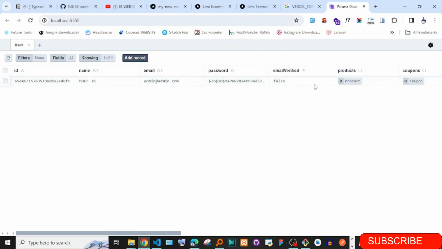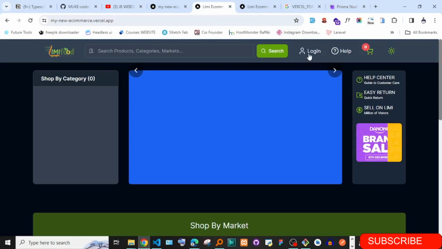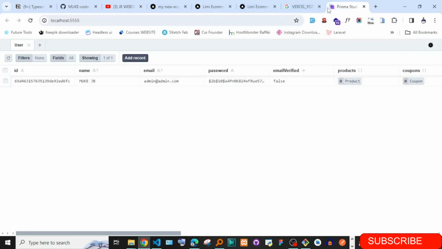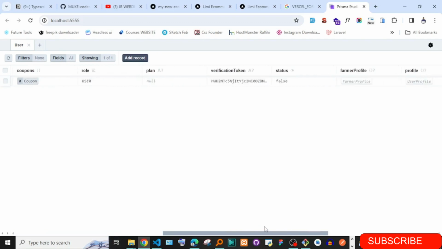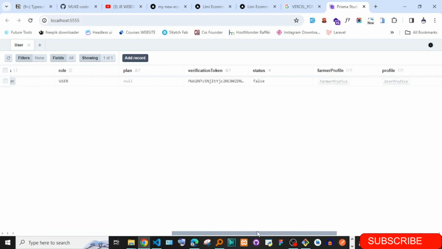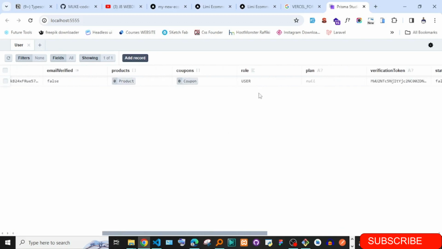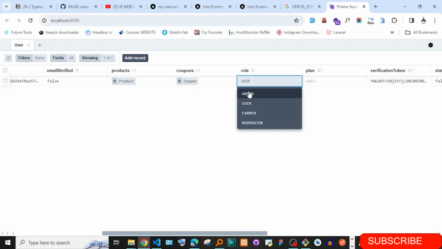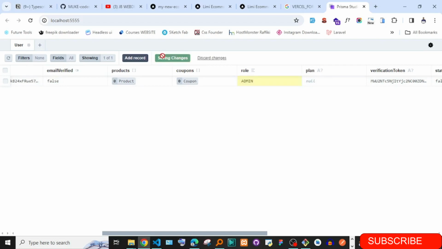So you could just go ahead and change this person. We log them out. Yeah, they didn't log in. So let's just scroll this side to where we have the role. Right now currently it is user. Just click there and change it to admin. Save changes.